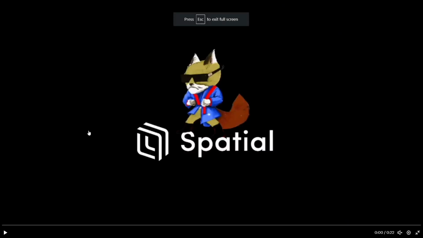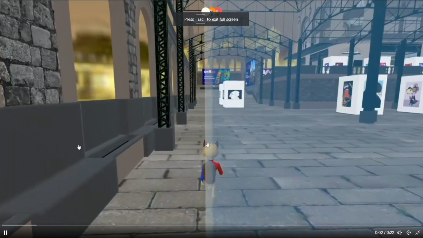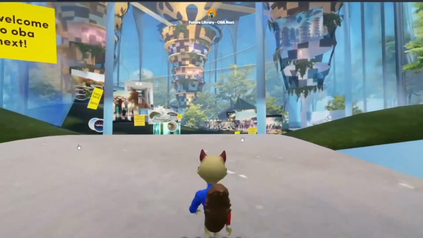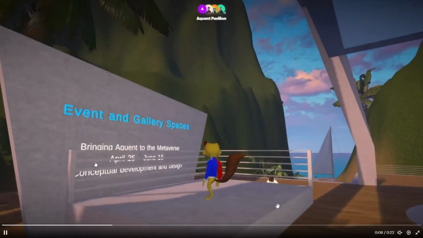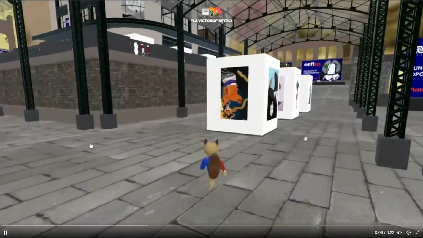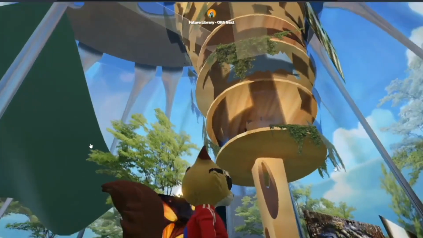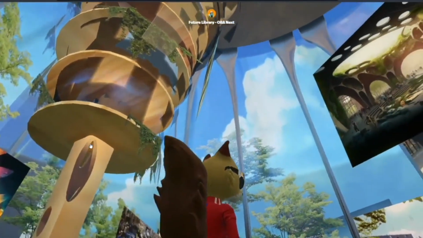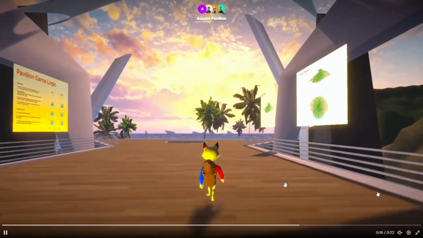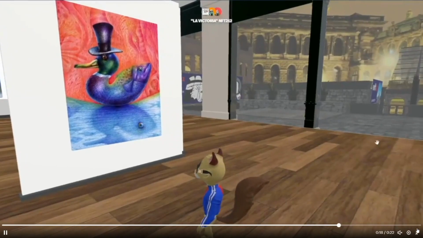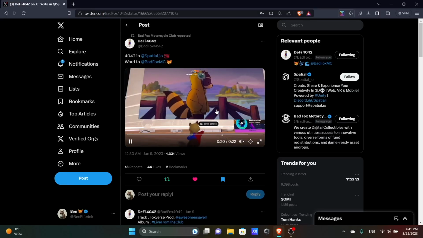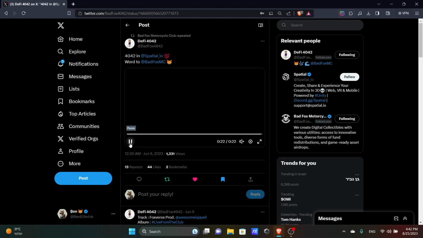We're going to learn how to upload our own custom avatars into Spatial, as demonstrated here by 4042. You can see he's browsing through various virtual environments, interacting with multiplayer. This is going to be fun. So, without further ado, let's dive right into it.